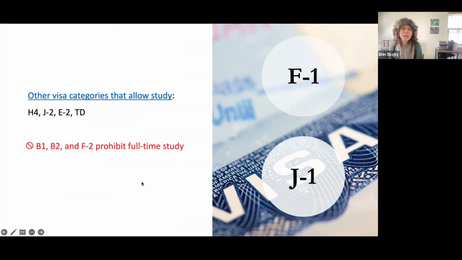There are a few other visa categories that allow study, like dependent visas such as H4, J2, E2, TD. But just so you know, certain visa categories don't allow full-time study, and those are B1, B2, ESTA, and F2. F2 prohibits full-time study, but B1, B2, and ESTA are all tourist visa categories. You're not allowed to study in a degree program at all. So if you're currently in the US on one of those categories, you're going to need to leave and change to student status before you can study full-time.